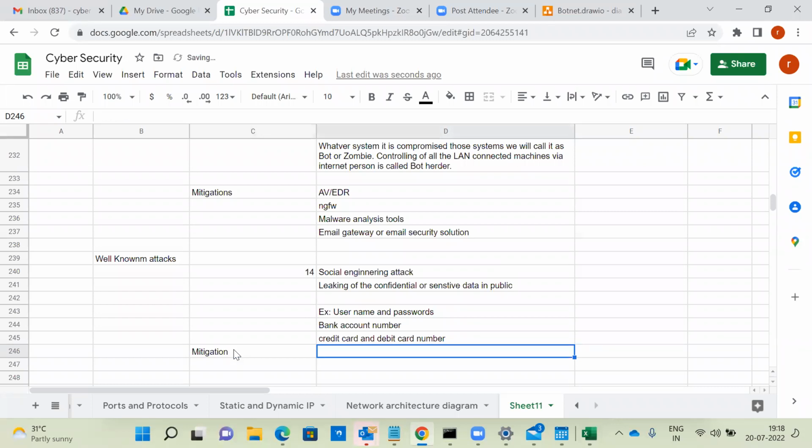So mitigation is security awareness. What is meant by security awareness? We have to educate the employee. We should not put sticky notes on your desk related to confidential data, even a username and password. Whenever you are away from your desk, please lock it.